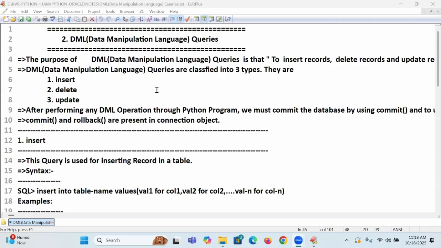Open the notes, all of you. Write a Python program which will delete employee record from employee table.